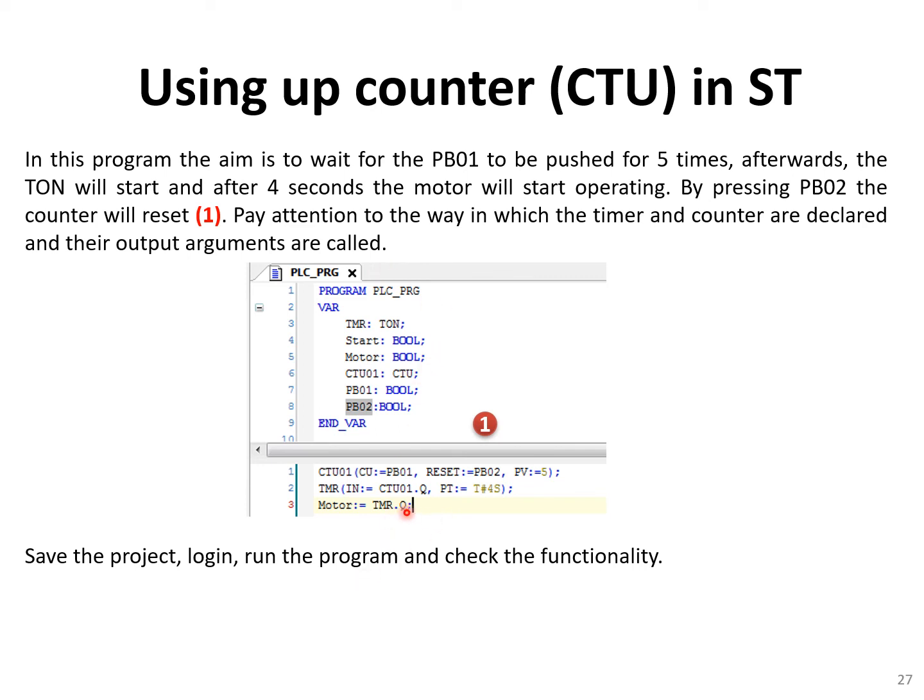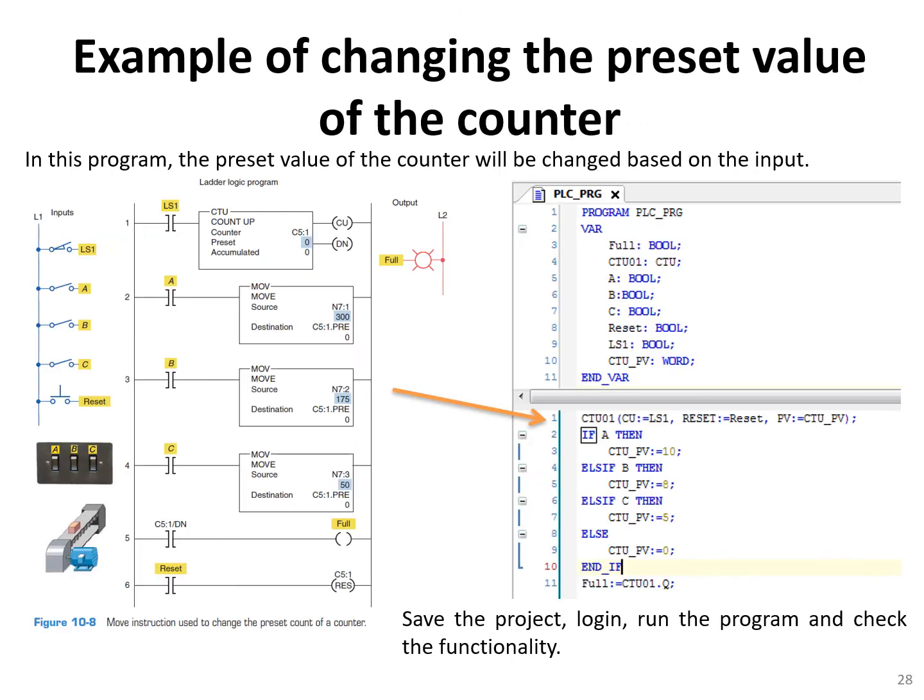Okay, so as I explained in the previous slide, here the input of the timer now is the output of the counter, and once the counter is done, then after 4 seconds, the motor will turn on. Okay, so I strongly recommend to follow this instruction, write the program, and check it by yourself in Codesys.